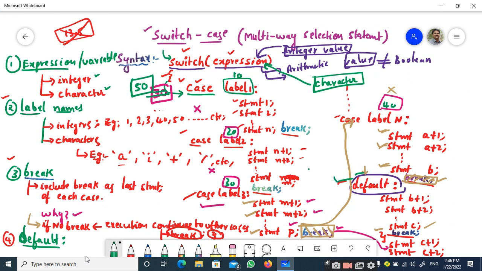So the default case is a special case which is executed by default if none of the labels of the switch case match the expression value. Here none of the labels 10, 20, 30, 40 is matching with the expression value, that is 50. Therefore, the default case will be executed, that is statement b plus 1, b plus 2 and c will be executed, then c plus 1, c plus 2 will be executed.